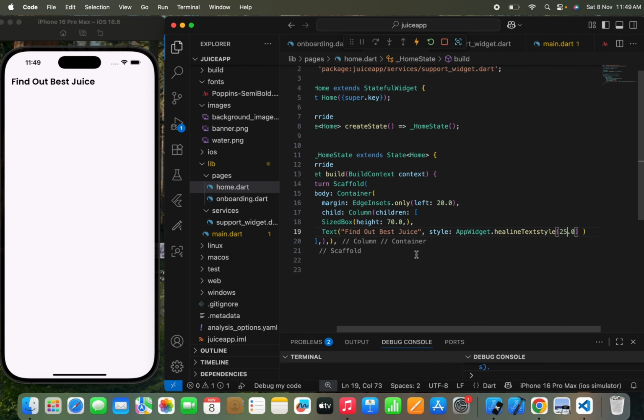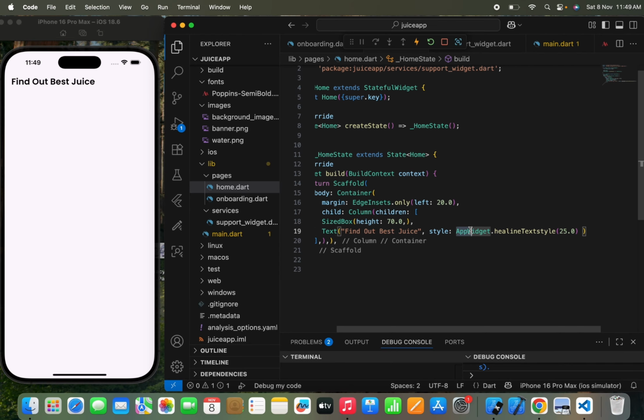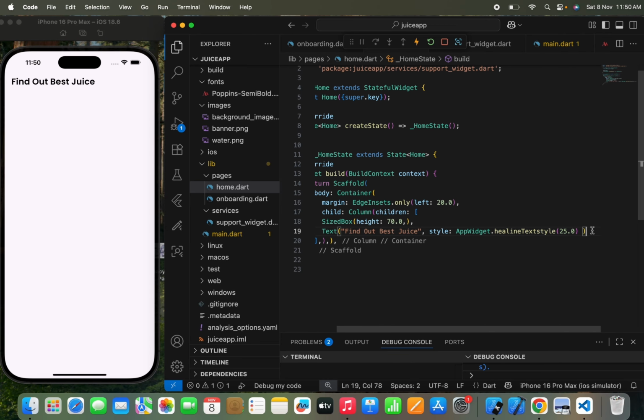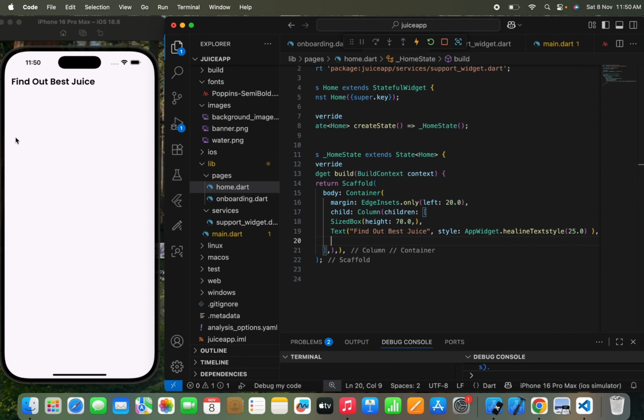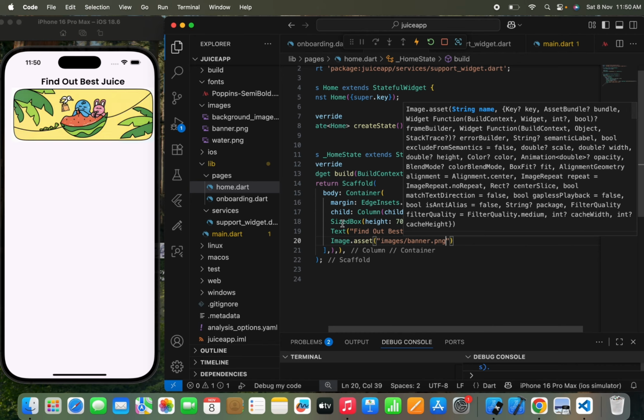So you can see that we can pass a styling to this text widget in just two words, which is just AppWidget, our class name, and the function name. So that's the state management that we are going to use that will make our work really easy, and it is really easy to understand the code that I'm writing over here. Now once we do all these things, I just need to show the banner. For that I just need to write Image.asset, the images folder name and the image file name, which is banner.png. Okay, so this is the banner.